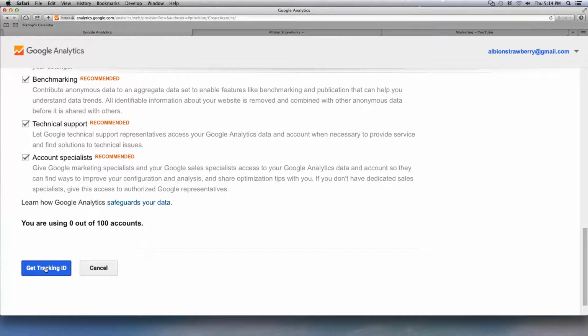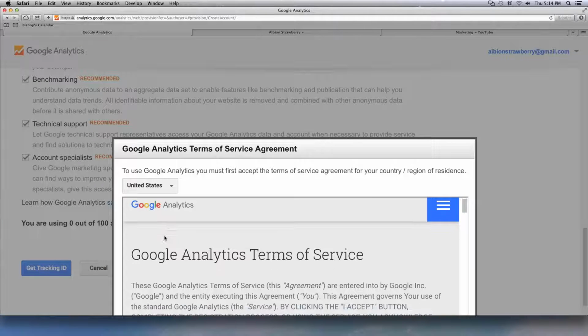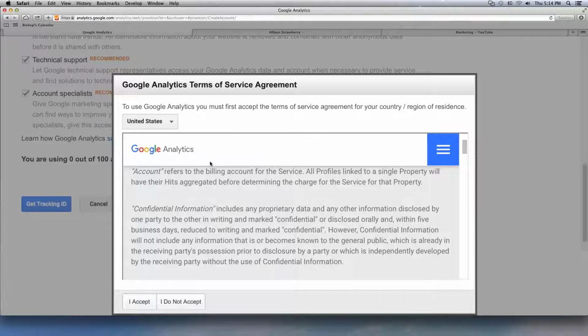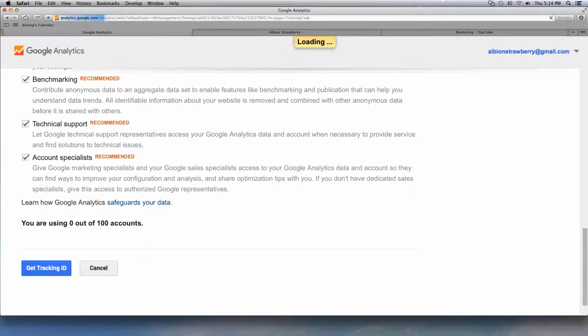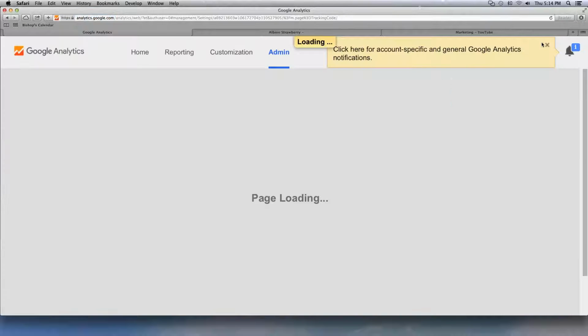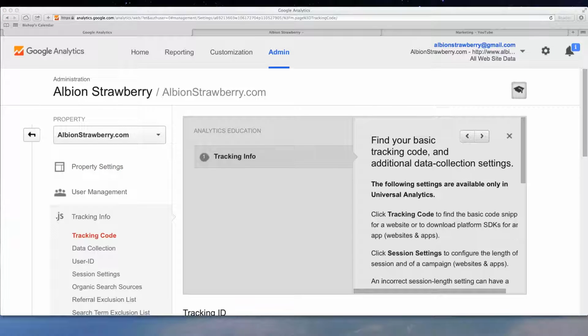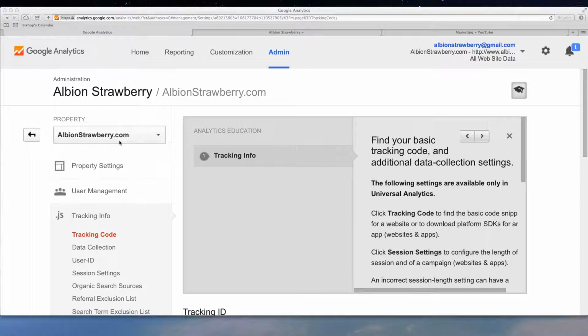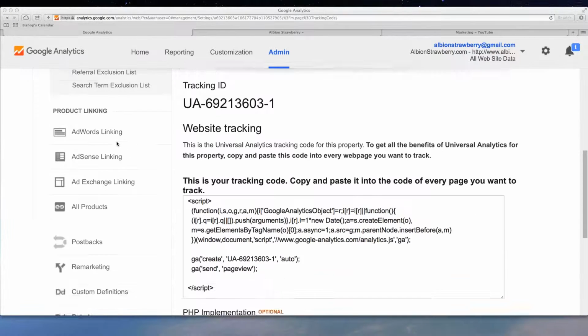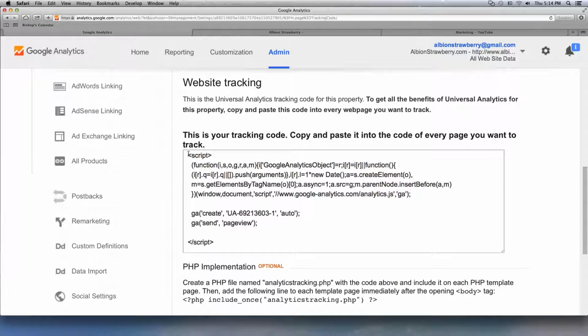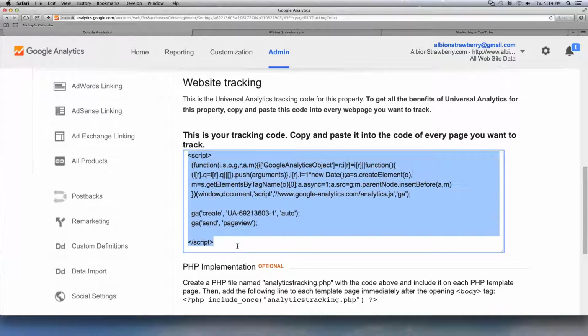Okay? So I'm going to hit I accept. Here's the terms and conditions. We'll accept those terms and conditions, and then here we are. It loads me into my analytics account. Now it takes me to this tracking info page. So I'm going to grab my tracking info. This is my tracking code right here.